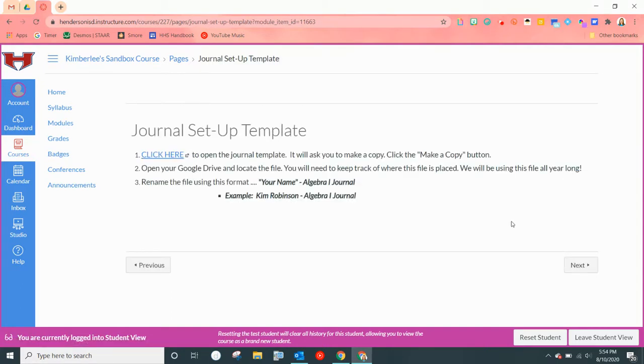Okay, so what we're going to do today is we're going to set up our journals. We are going to keep a journal in Algebra 1. It's a really good resource. Anytime we're working problems, you have it to go back to. So I'm going to show you exactly how to do that. Here we have steps 1, 2, and 3. This is what we need to complete on this page.